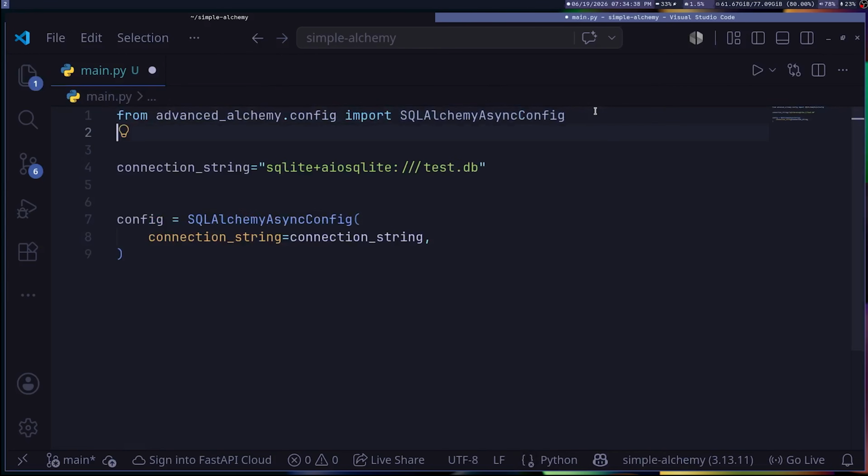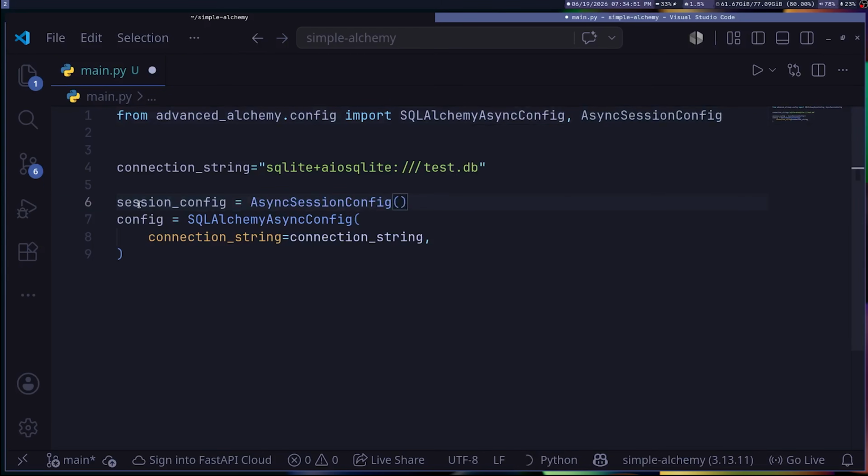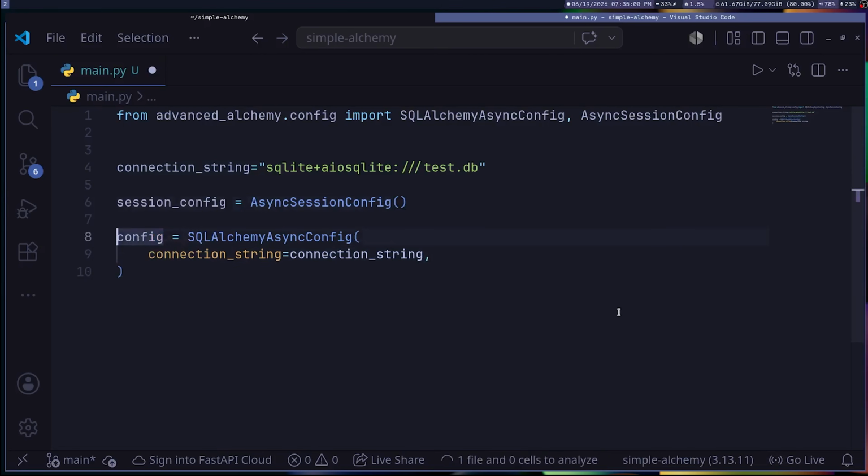To set up a session, we have to import another session config class. And I also think this is defined as async session config. So once I've done this, I can create this session config object. This session config object is going to be the object I'll provide to our SQLAlchemy config as the session config. So I'll come right here and point to a config.